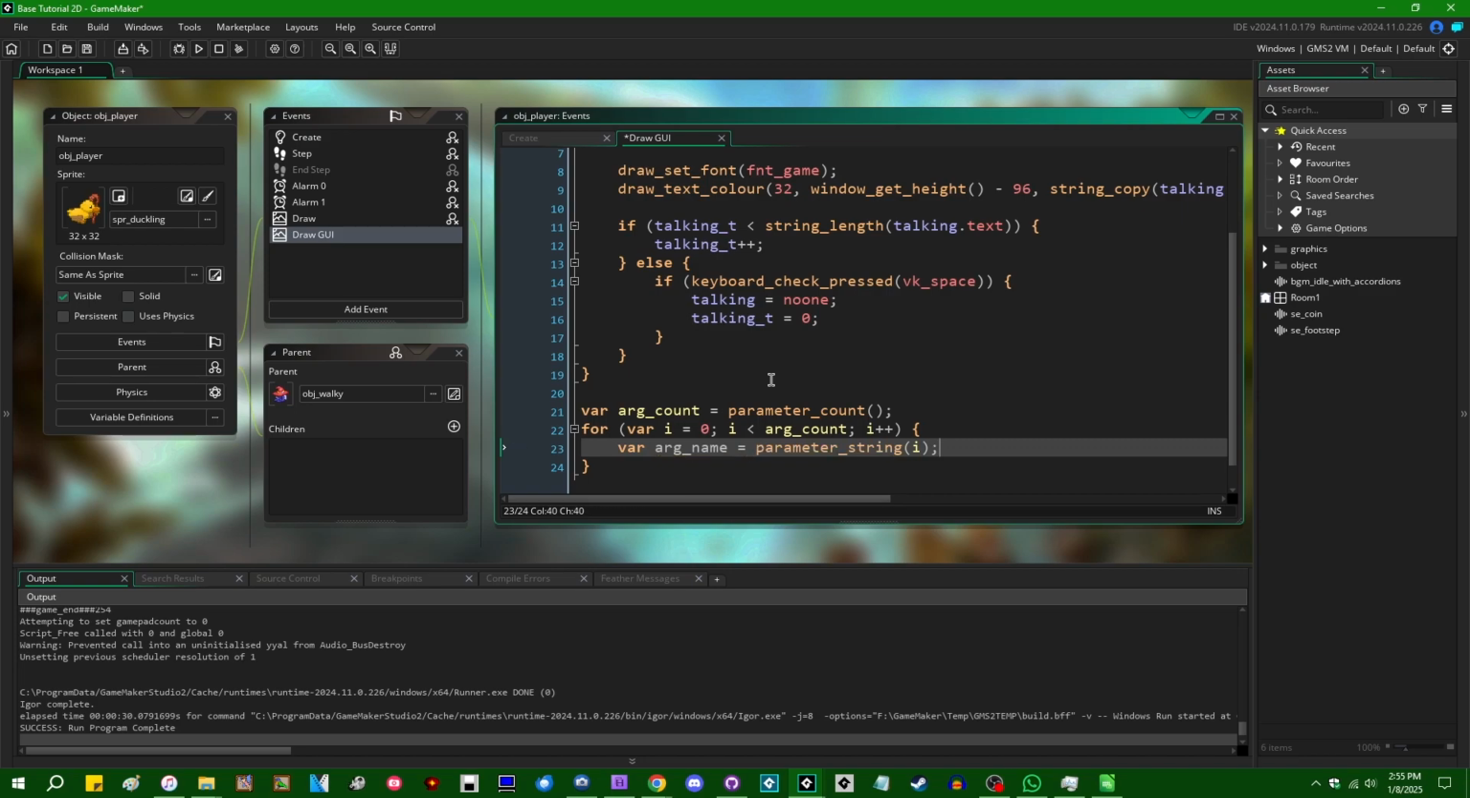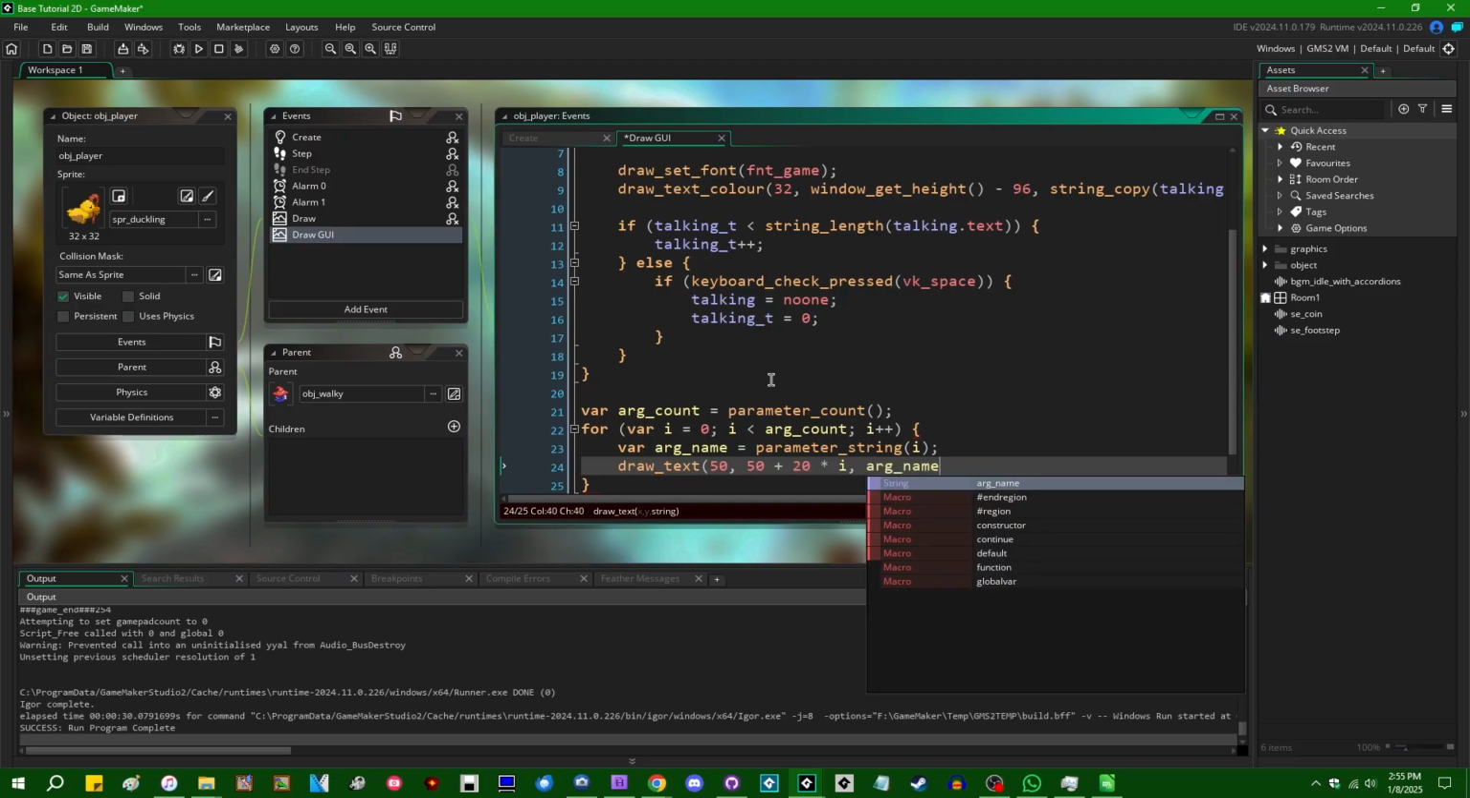Command line arguments are always going to be strings. They're never going to be numbers or anything. If you want to get a number from a command line argument, you have to take the string and convert it to a number. In my case, I'm just going to draw these on the screen. So let's say draw text at 50 plus 20 times i, and then arg name.